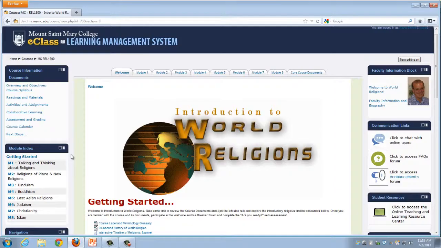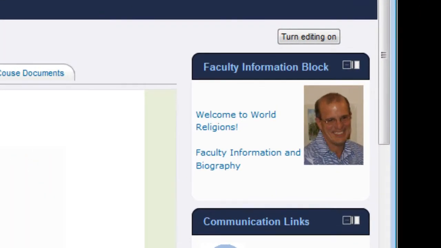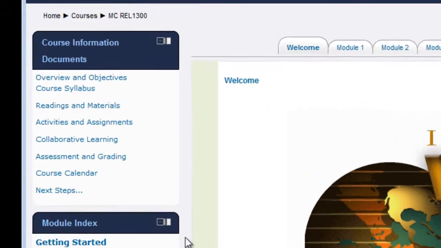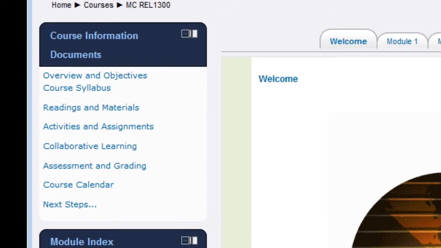Each course will normally have a faculty information block, which will normally include a picture of your instructor, a welcome letter, a brief biography, and general information that you may need to know, such as office hours and contact information. The Course Information Documents block is normally located on the top left-hand corner. It is where all the important course documents are housed, including the course syllabus and the course calendar. You may also find grading policies, a list of required and recommended textbooks, and so on.